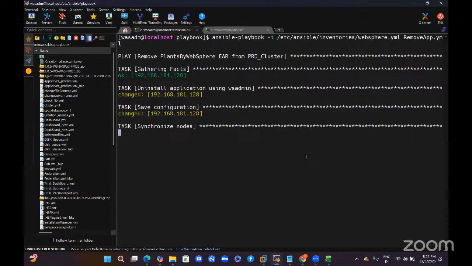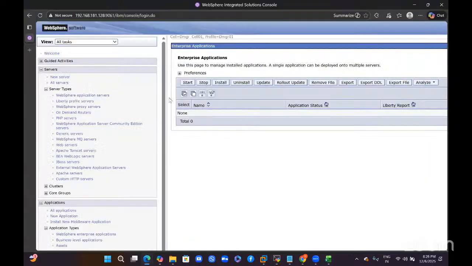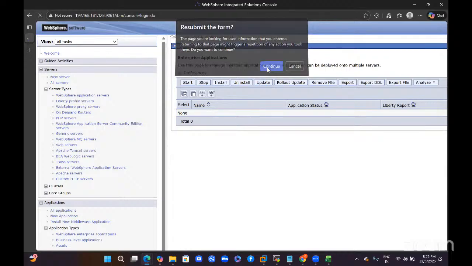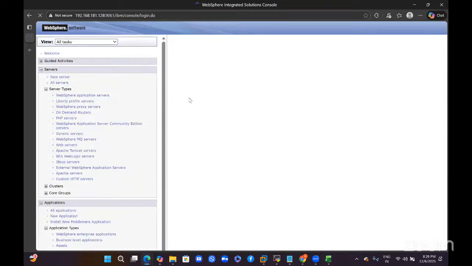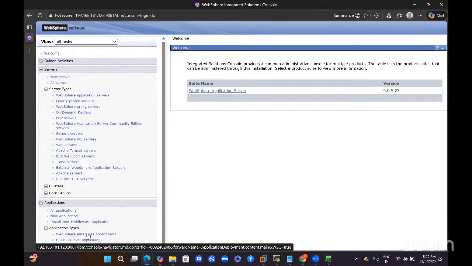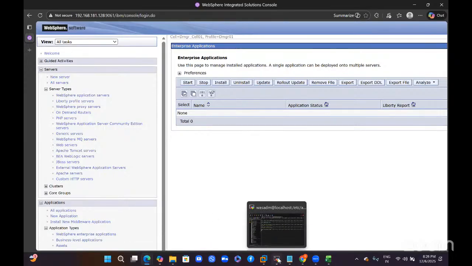Synchronization. See, the application is not present anymore here. I will refresh, and see, the application is not present anymore because we uninstalled the application. Then I will reinstall the application.